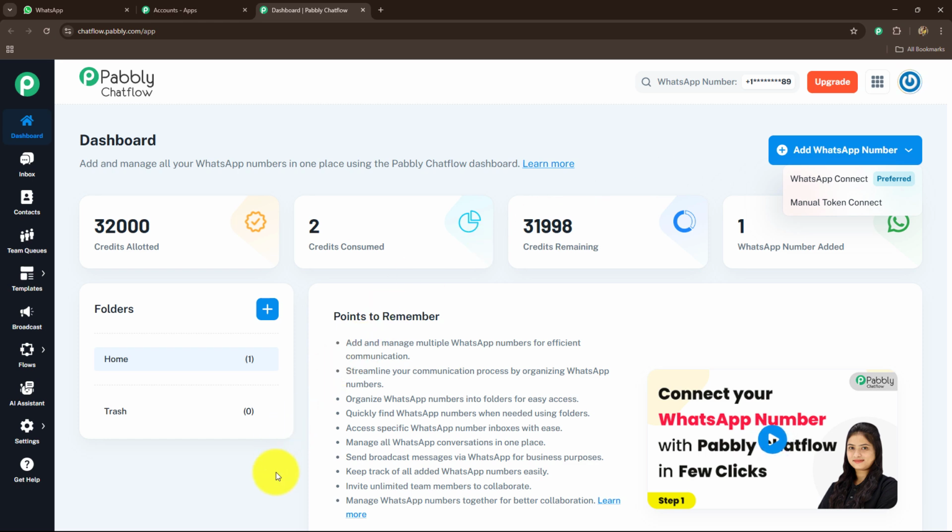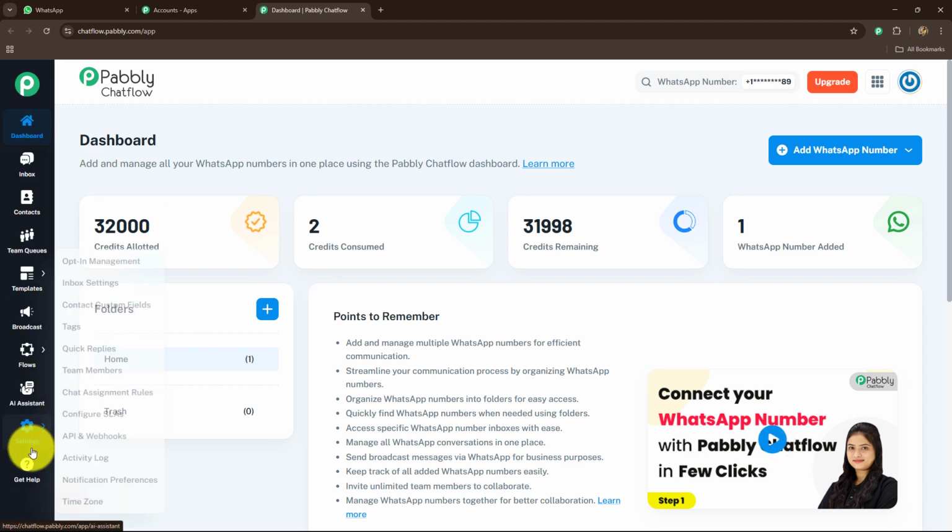Now, if you have multiple WhatsApp numbers with which you are handling your Pabbly Chatflow account, you can also create separate folders on your dashboard by clicking on this plus sign. All right. Now, apart from creating chatbots, we have some other amazing features inside Pabbly Chatflow that are given over here on the left side.